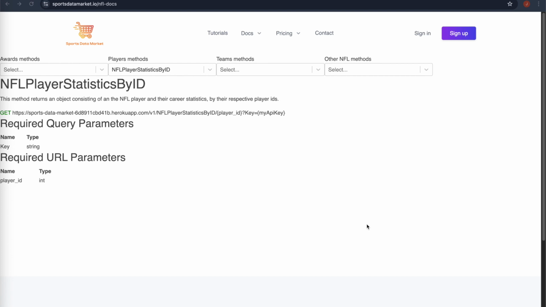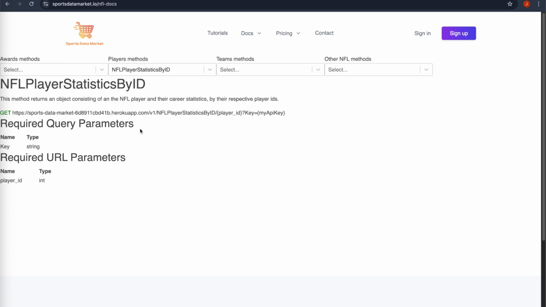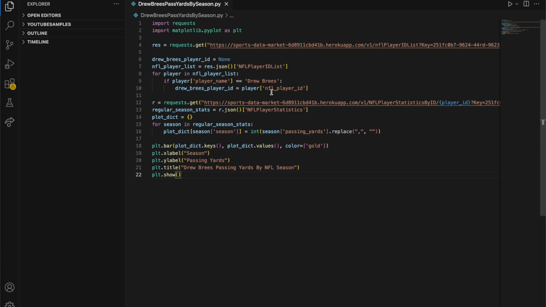In today's video, we're going to be analyzing Drew Brees' passing yards over the course of his career. So we're going to see which seasons stood out and general trends over the course of his career. We're going to be making use of a couple of endpoints, the NFL player by ID endpoint, as well as the NFL player statistics by ID endpoint, which are part of our NFL API at Sports Data Market. So without further ado, let's hop over to VS Code.